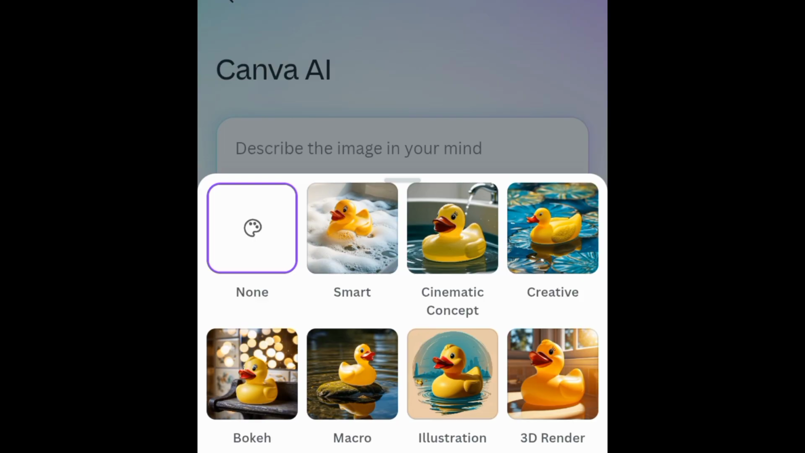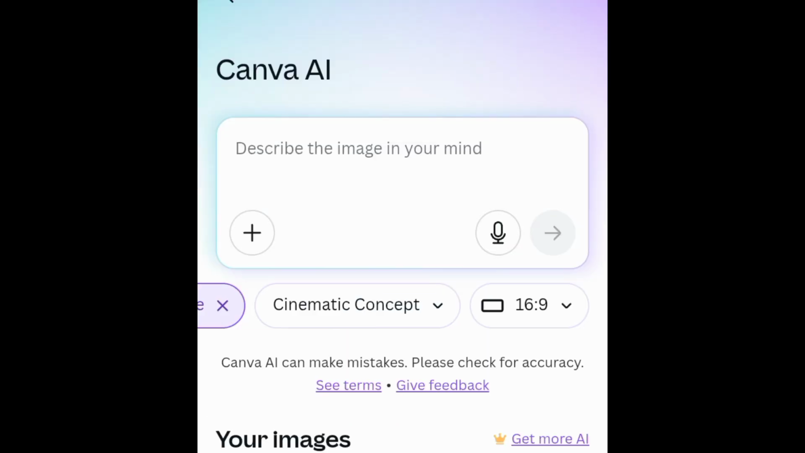And if you want more colorful, you can go for creative. Just tweak it to your vibe, any one you want to go for. Now tap on it. I go for cinematic concept. That's what I'm going for.